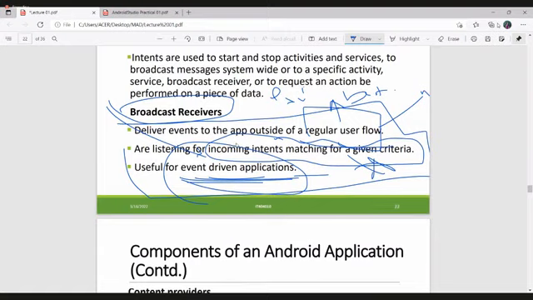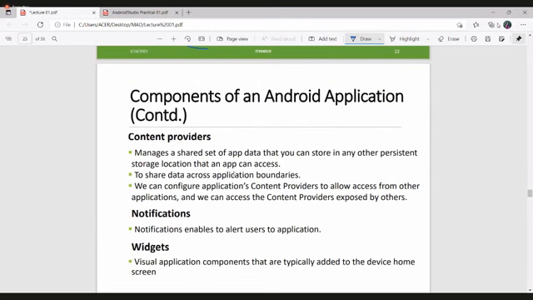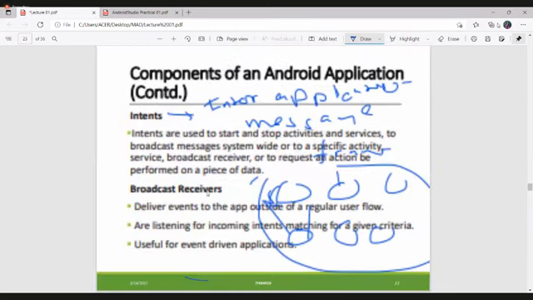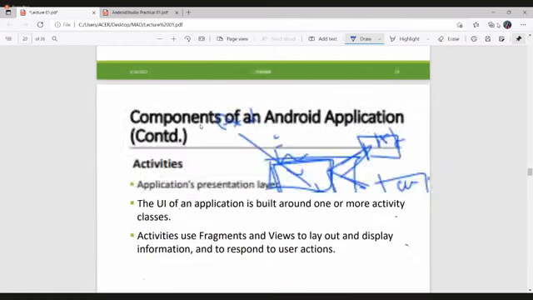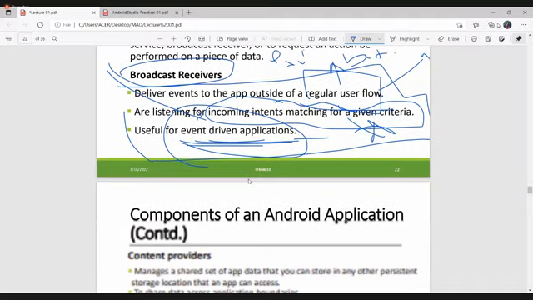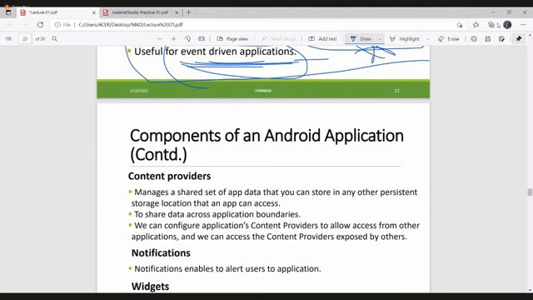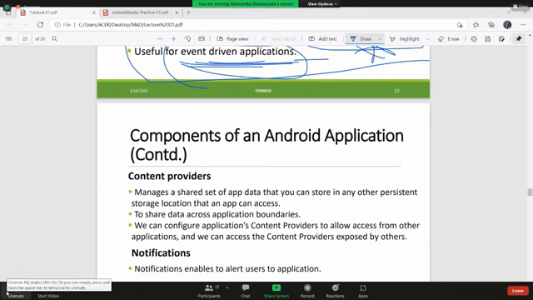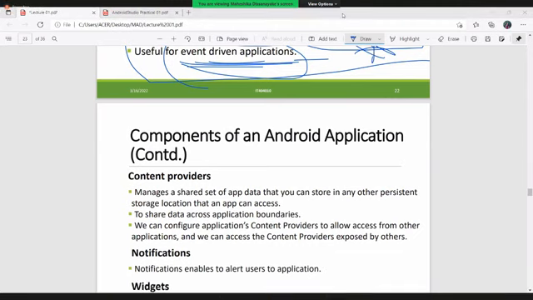Then the next one is the content provider. Before moving to the content provider, do you have any questions about activities, services, intents, and broadcast receivers? No, madam, no. Okay, good. Then let's move on to the next one.